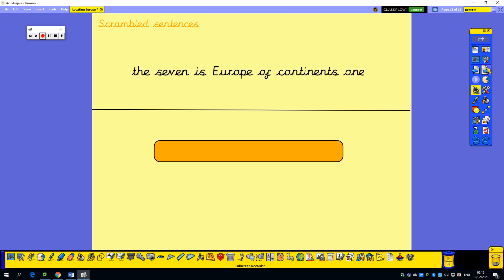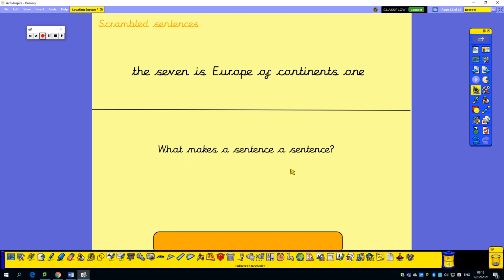Now we're going to move on to use some of our knowledge now to unscramble these scrambled sentences. So, what actually makes a sentence? Well, it needs a subject and a verb, and it needs to make sense, and it needs a capital letter and a full stop, doesn't it? So at the moment, it says, the 7 is Europe of continents 1. Now that doesn't make any sense, does it? But if we try and unscramble it, I think I can make sense of it. Europe is one of the 7 continents. So I've used my knowledge to unscramble that sentence.